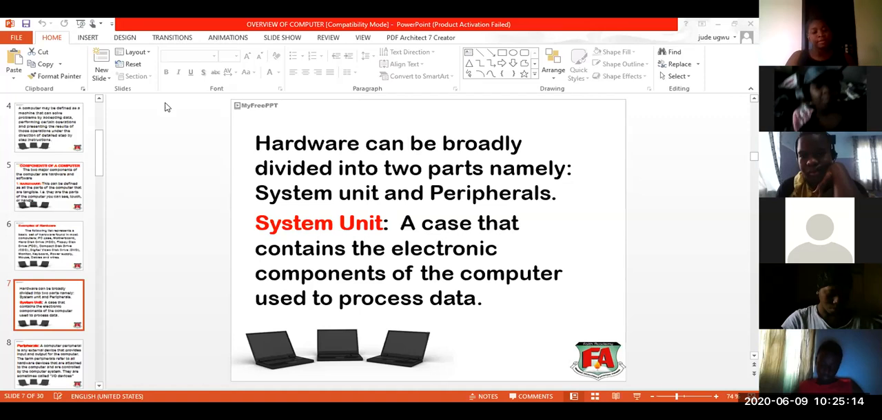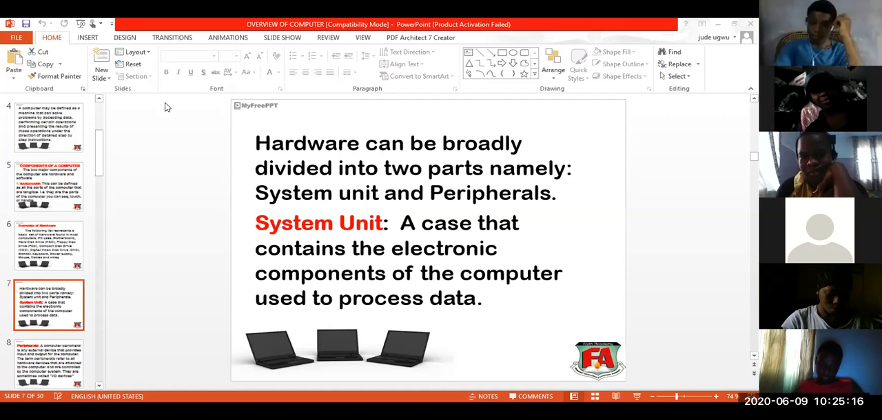Storage devices. I want the one we've not mentioned now. Storage. Okay, input devices. No, that's a general name. Give me a specific name, a specific device. Okay.